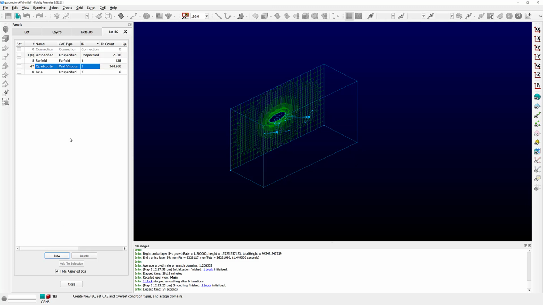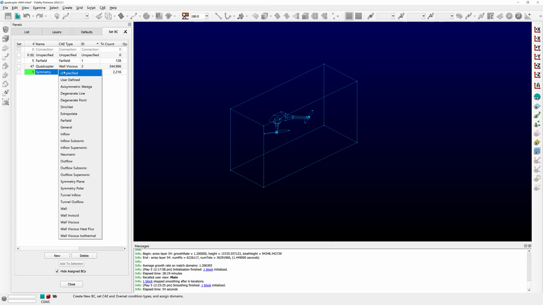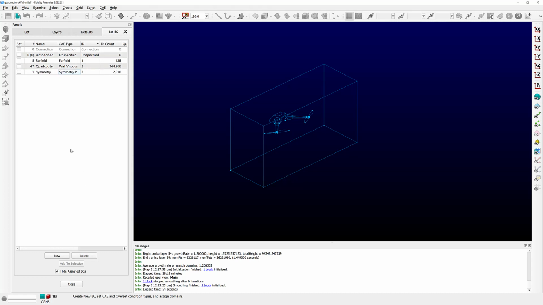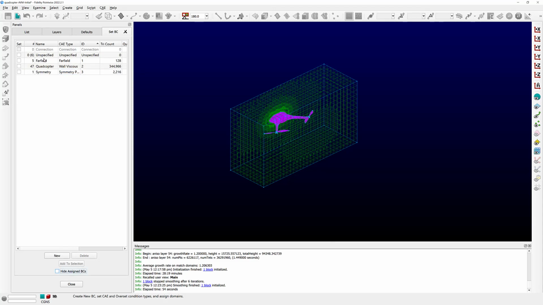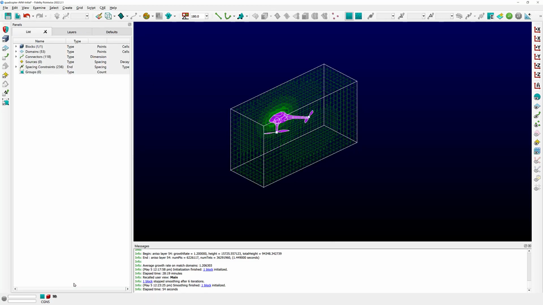I'm going to create the last boundary condition for my symmetry domain, and just following the same procedure, I'm going to set that and set the appropriate type to symmetry plane. At this point, all my boundary conditions have been defined. I'm going to uncheck the hide option over there, and if you click every single one of them again, you can see that things are actually color coded to help you visualize what is going on. So once this is done, I'm going to hit close.